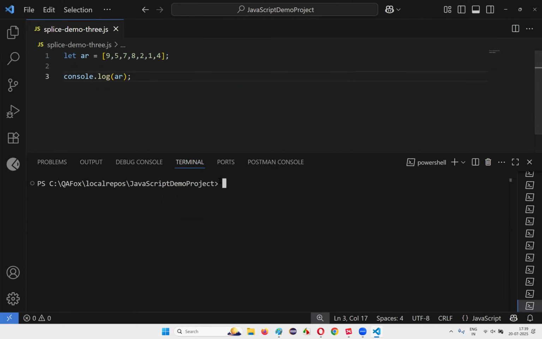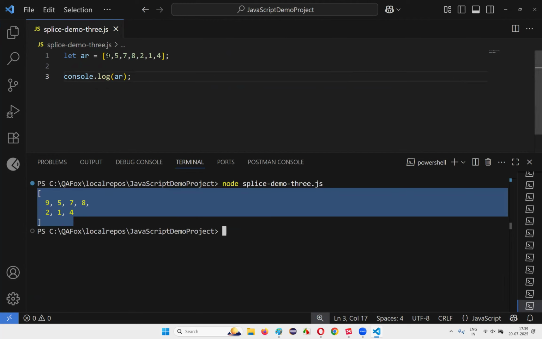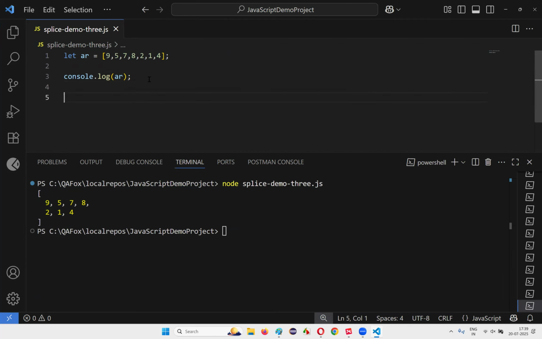Before replacing, I would like to print the original array. node splice-demo-3.js. And if I run this, you see all the elements of this array got printed: 9 5 7 8 2 1 4. Now the next thing is I would like to use ar.splice, and put a semicolon here, and then I would like to replace this 782. What is the index of the first element of the replacing part? 7 is index 0, 1, 2. Index 2 you give here.